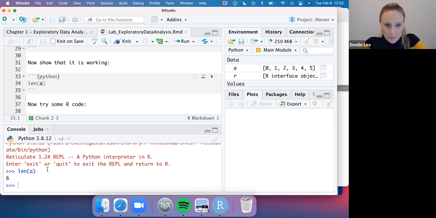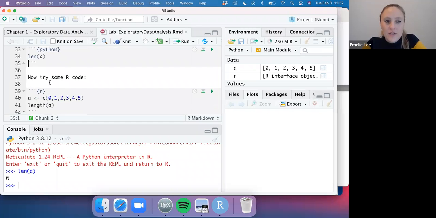Okay, so now let's try some R code, right? Let's do the same thing in R. What I'm going to do is call A. A is a list of 0, 1, 2, 3, 4, 5, and then I'm going to look at the length of A, and it's going to do the same thing. But notice here that this is now an R code chunk. Okay.